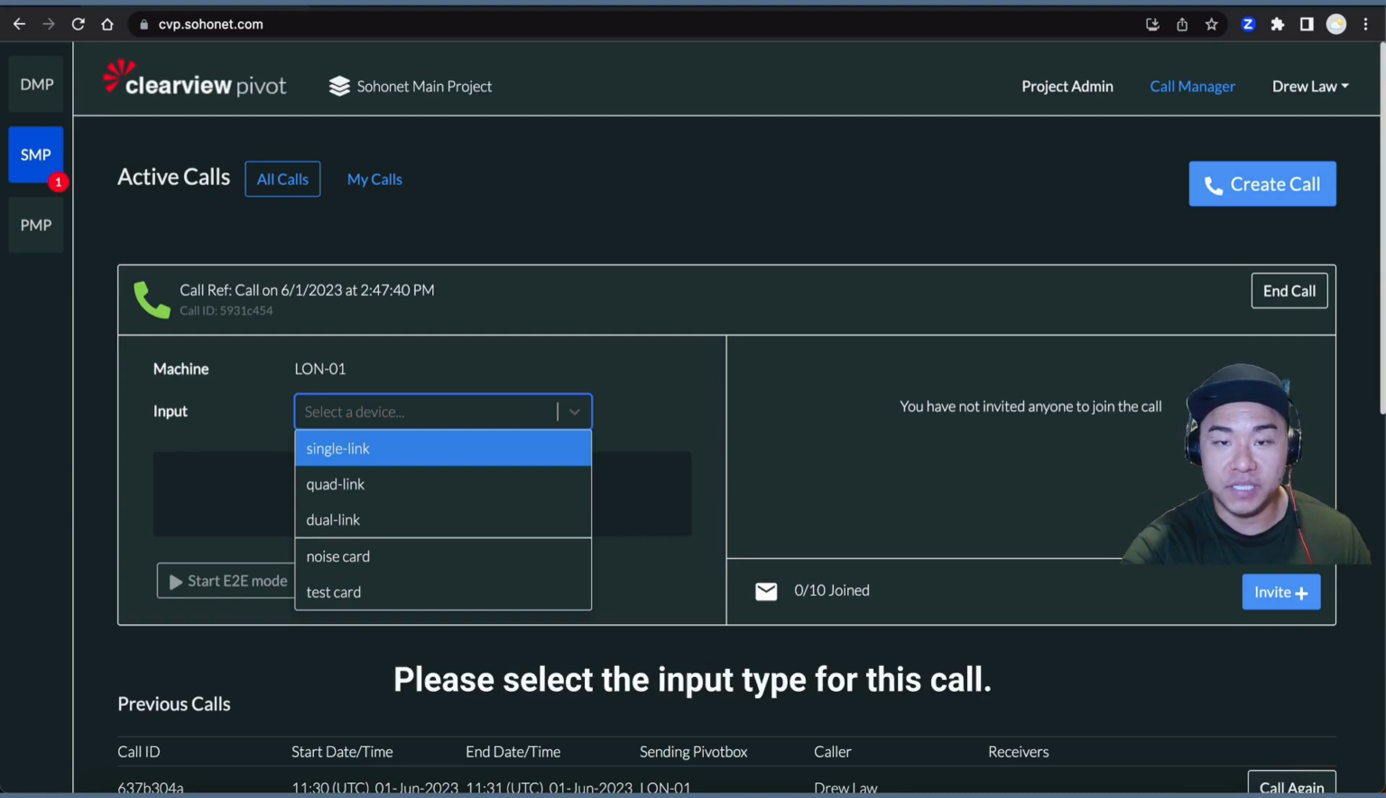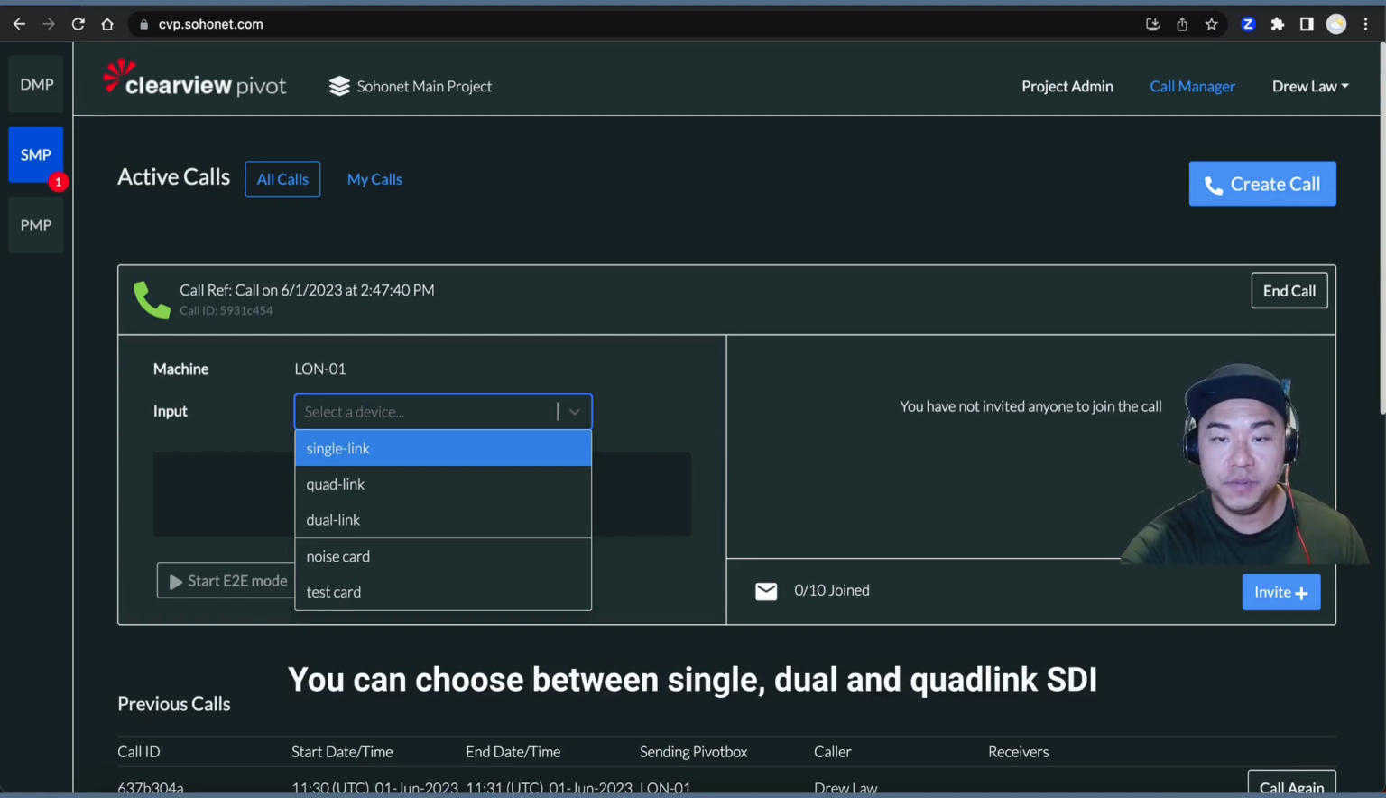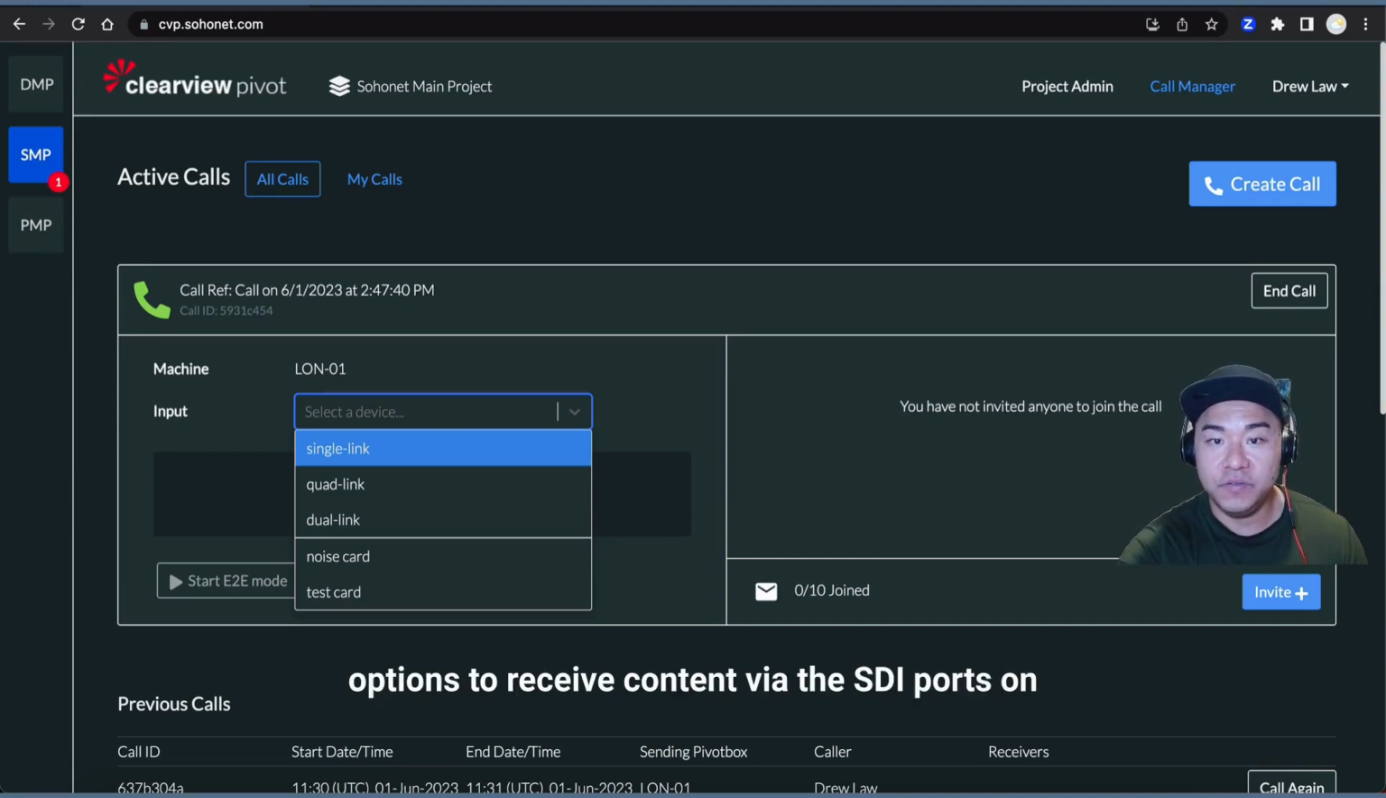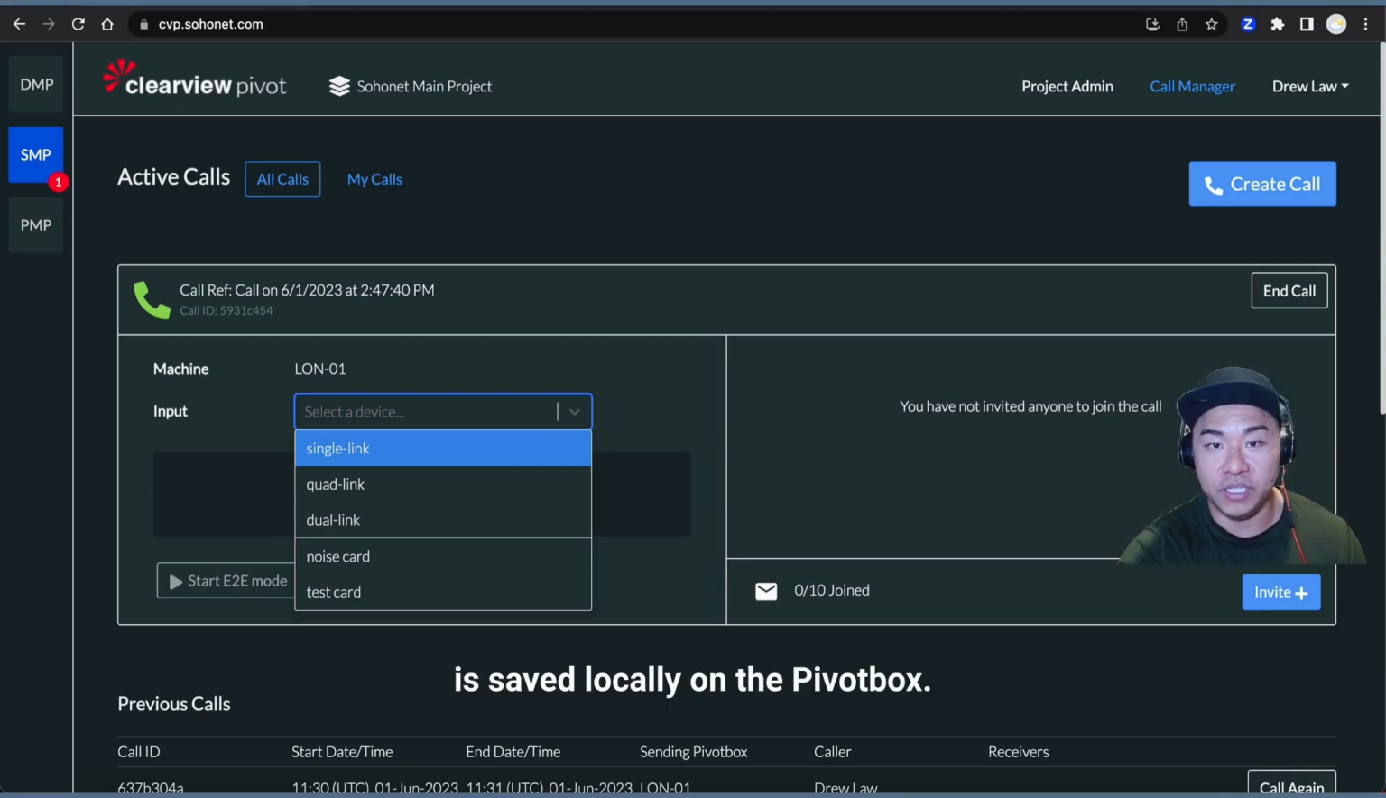Please select the input type for this call. You can choose between single, dual, and quad link SDI options to receive content via the SDI ports on your pivot box, or choose a test card which is saved locally on the pivot box.